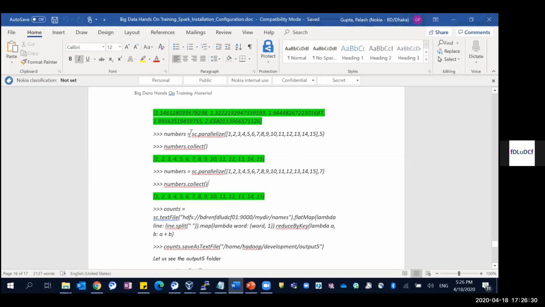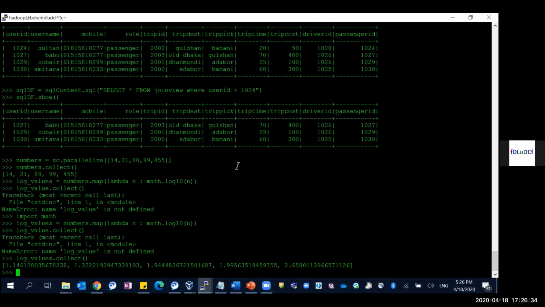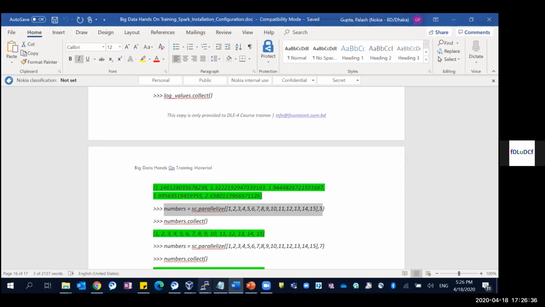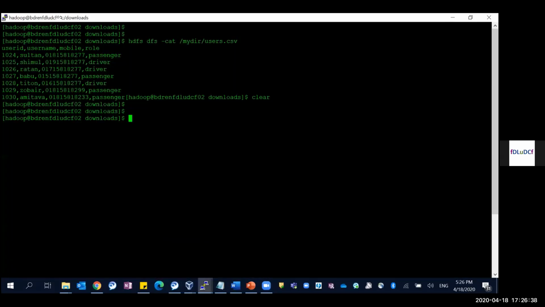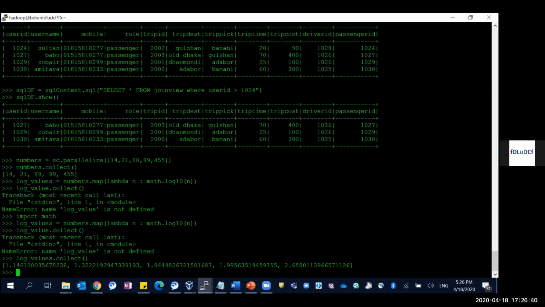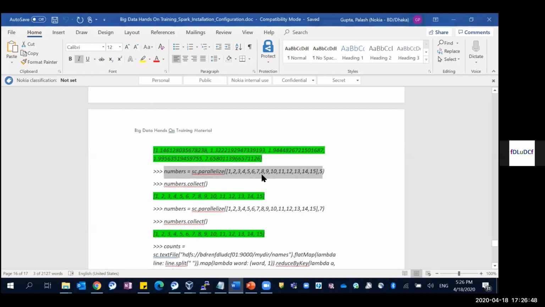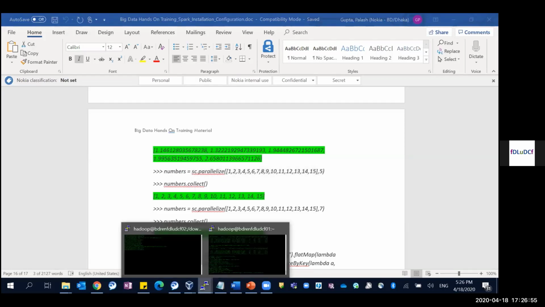For example, here the partitioning has been done automatically. Whenever we are defining our RDD, we are not mentioning how many partitions we would like. So moving forward to the next example, now we are trying to define the partitions that we'd like.